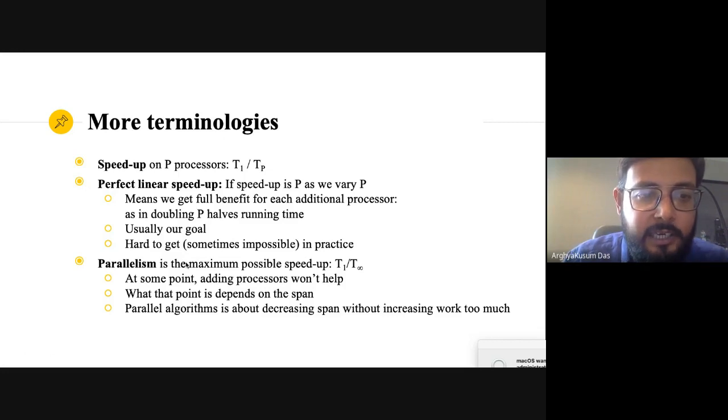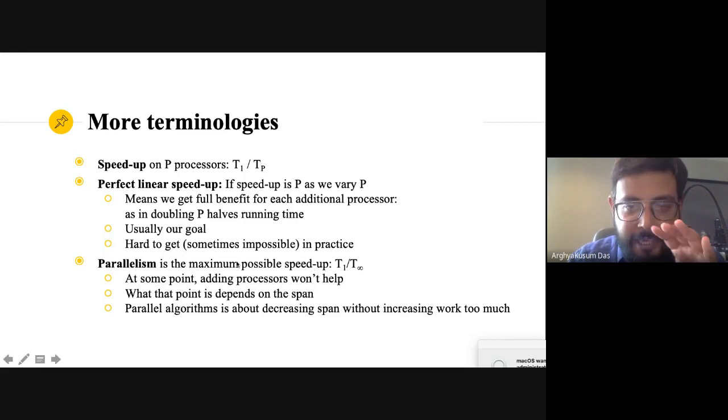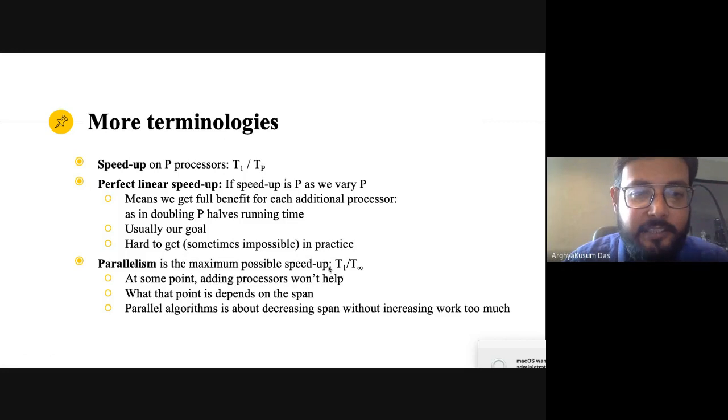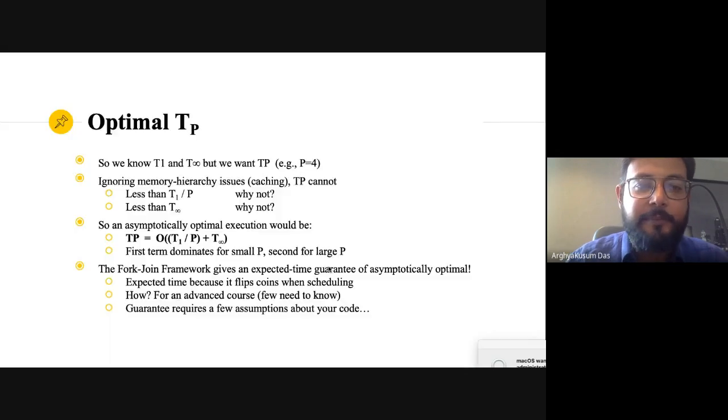So parallelism is the maximum possible speedup. That's our realistic assumption: total parallelism means T1 divided by T infinity. Assuming there are an infinite number of processors, it is the maximum speedup that you can achieve. All right, so that is it. And so here are all the different terminologies.